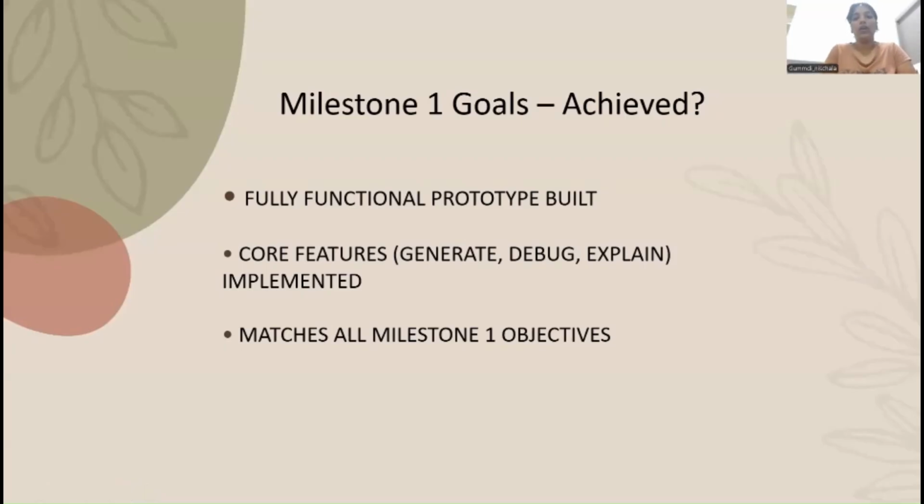Milestone 1 goals and what I have achieved. Absolutely, yes. I have achieved all my goals from Milestone 1. The extension is now fully functional, as we have seen before. In VS Code, you can generate code, debug it, and even ask the model to explain snippets. Everything runs locally with real-time interaction via the web view. So yeah, the Milestone 1 goals are fully completed.